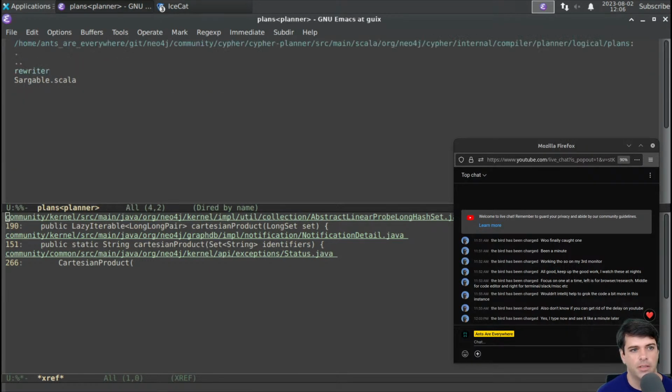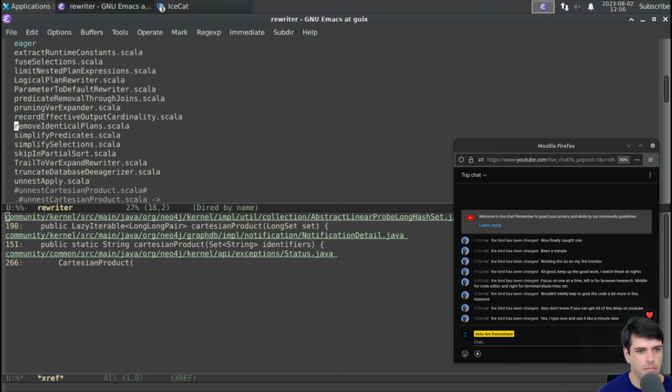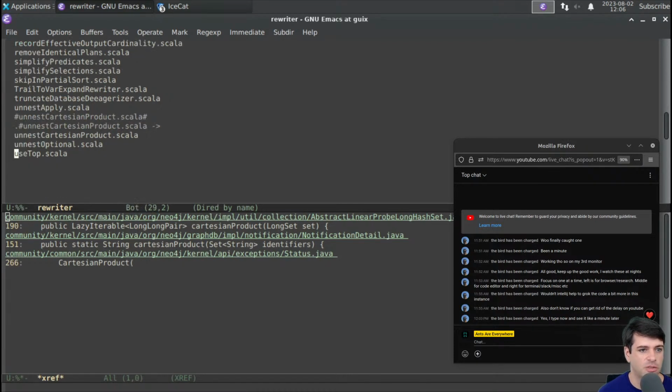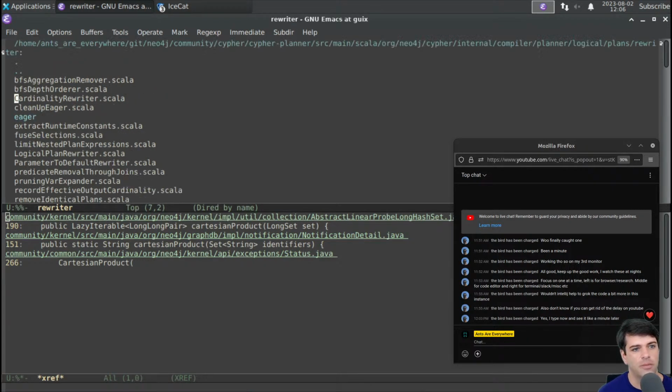Is that where we were? Plans. So we've got a rewriter. And so I guess one of the things it's going to do is rewrite your query. Is that the idea of a rewriter? Remove identical plans, simplify selections, skip and partial sort, unnest apply, unnest Cartesian product, use top. Okay, and so what's a simple one we can look at? BFS depth order, BFS aggregation remover.